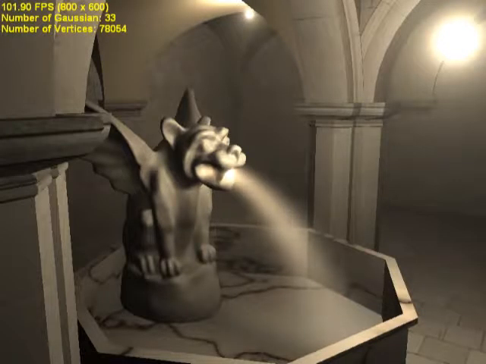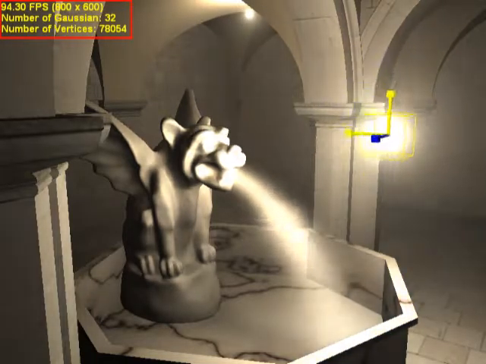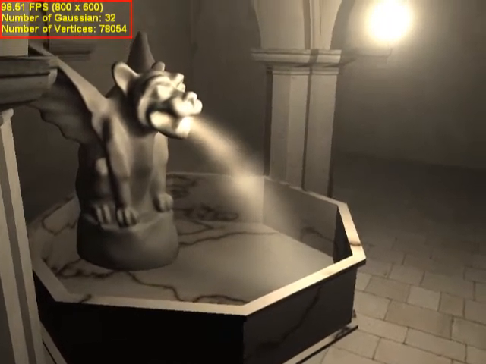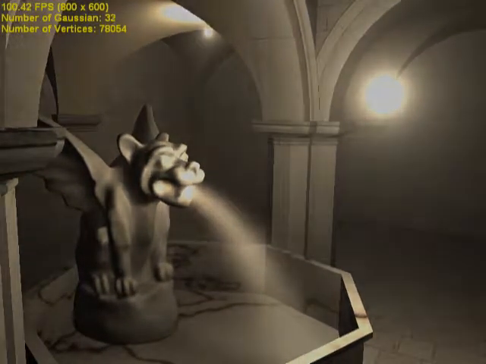We can also add noise to convey the irregularity of real fog and smoke. The user can change the viewpoint and lighting in real time. The top left corner shows rendering statistics, including rendering rate and the number of Gaussians. This scene is rendered at about 100 FPS.